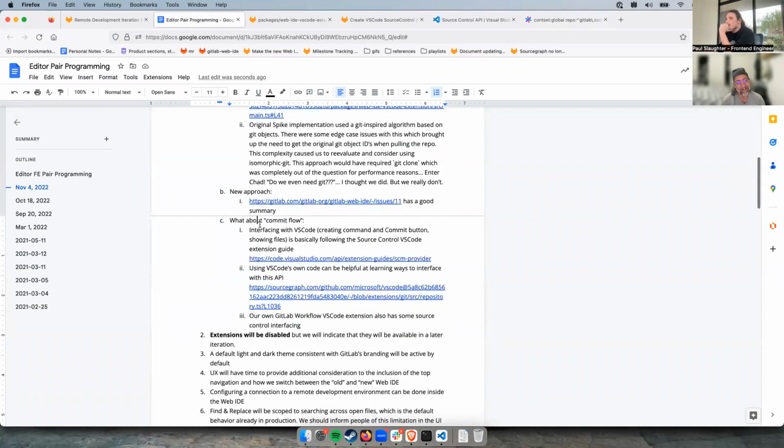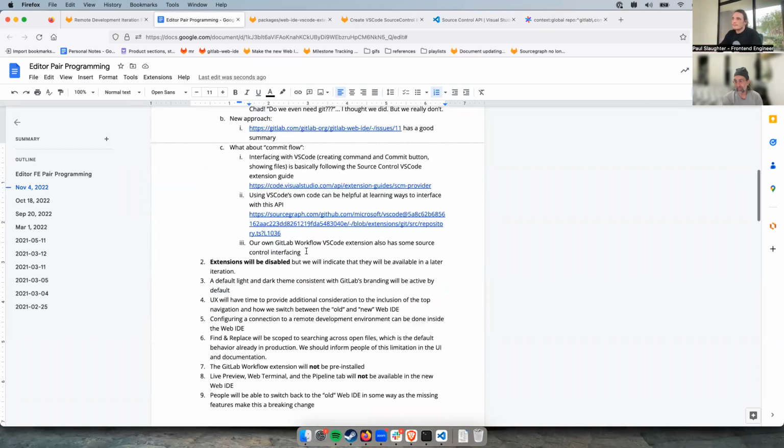So yeah, there's a lot of examples. This is just a matter of figuring it out, and the previous code does this too to some extent. We had the commit buttons and stuff, so it's just interfacing with the extension API.